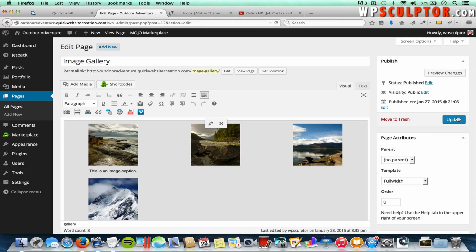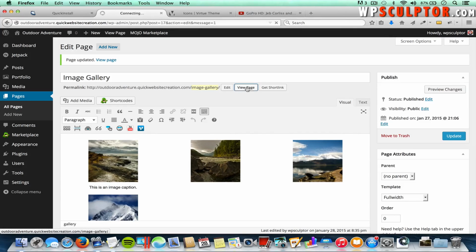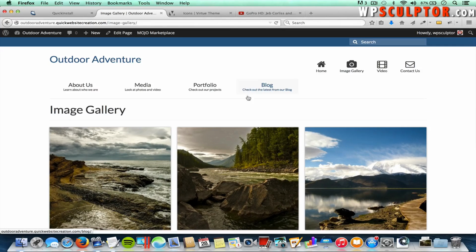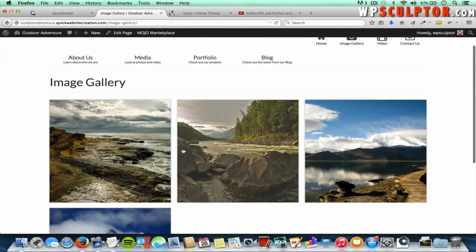But we're going to update this with the full width template so that we save that. And now when we view the page, you'll see that we have our image gallery showing up as a full width template now.